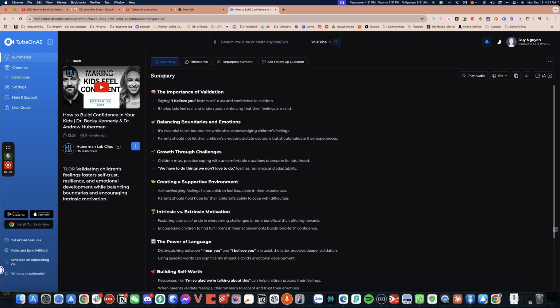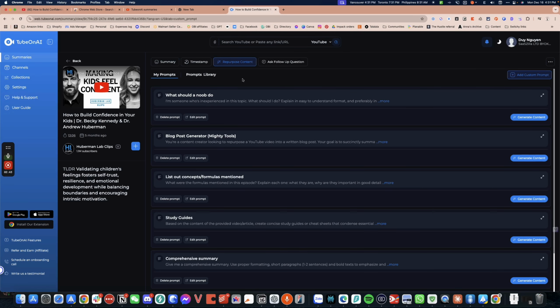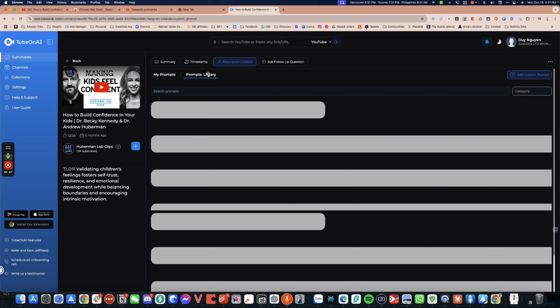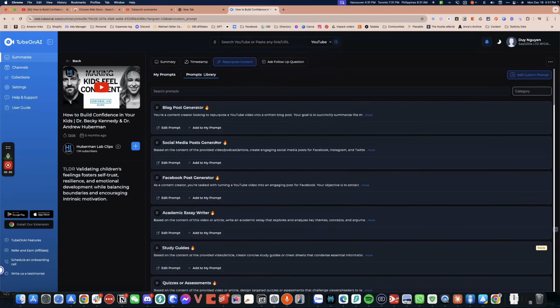So if you don't want the summary in this particular format, if you want it in, let's say, an article format, then you'd have to go to the next step, which is to repurpose content. And then you can create your own custom prompt or choose from the public prompt library.